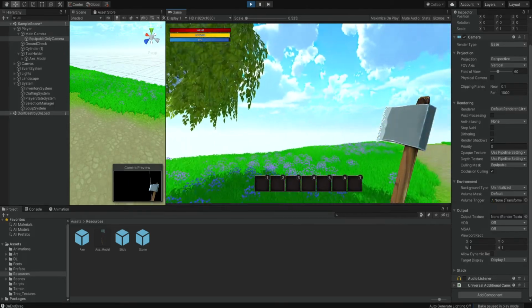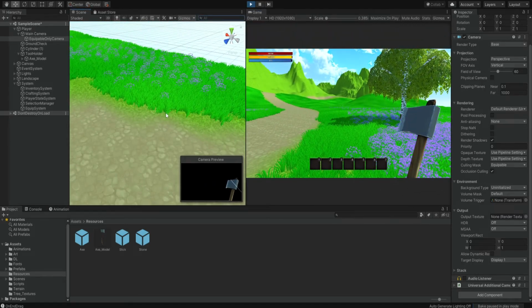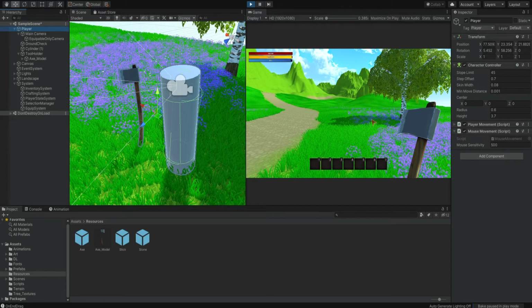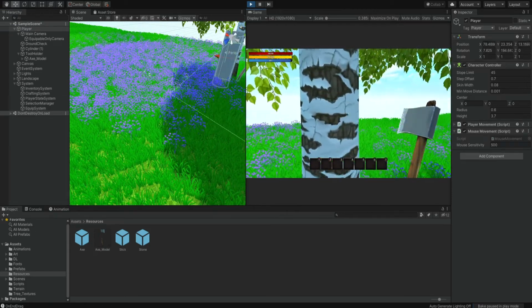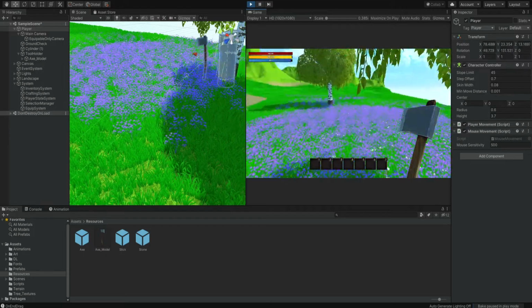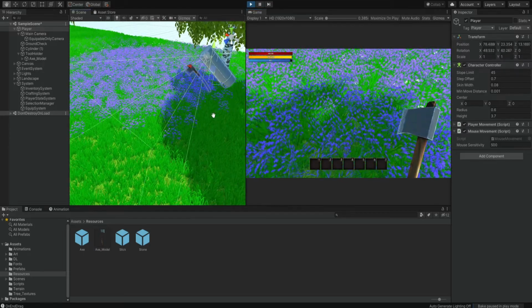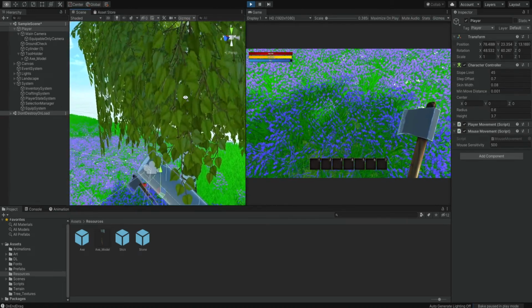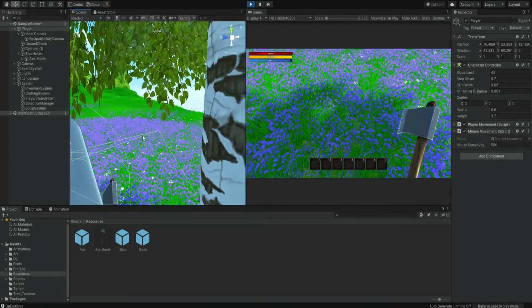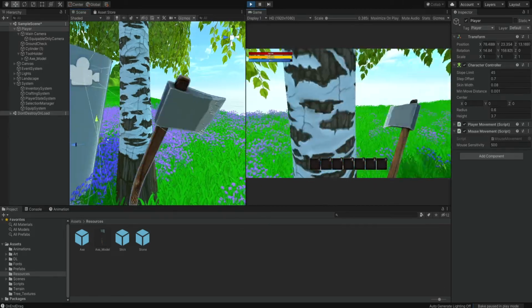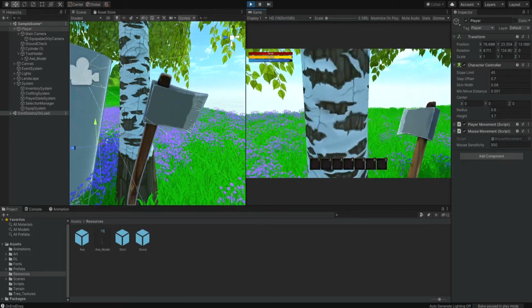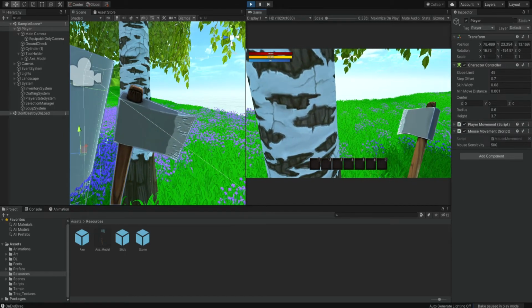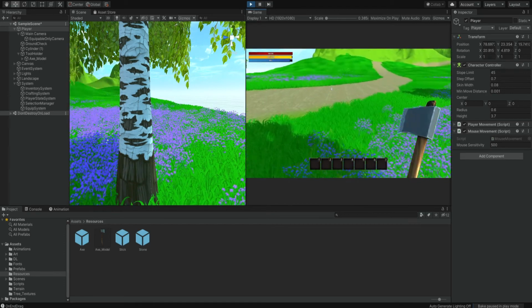But in reality, if we look at the scene and we move to, let's say, the player, and we move to this tree, it actually does clip through the tree, right? So in reality, the axe goes through the tree, but we are not seeing it, okay? So that's just some kind of way to take care of this problem.